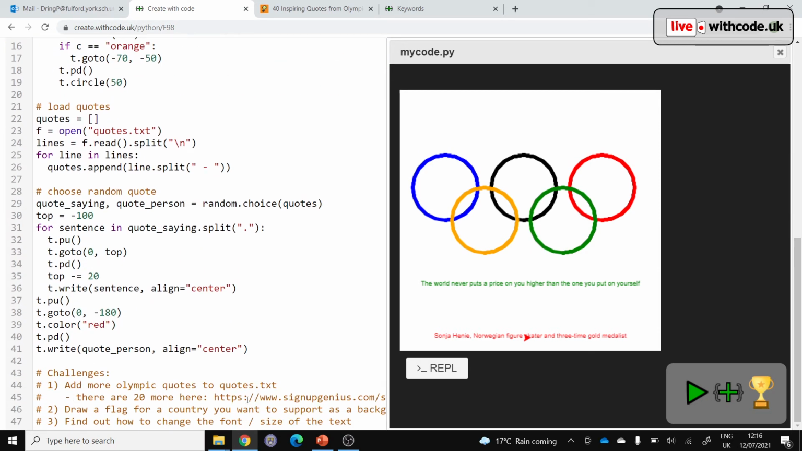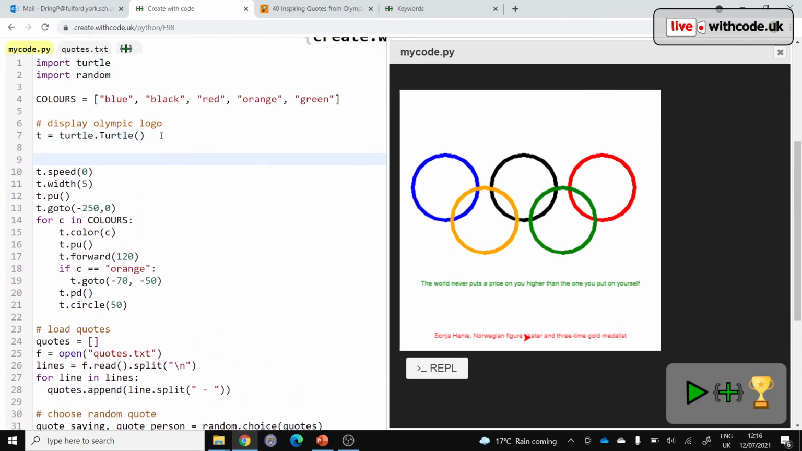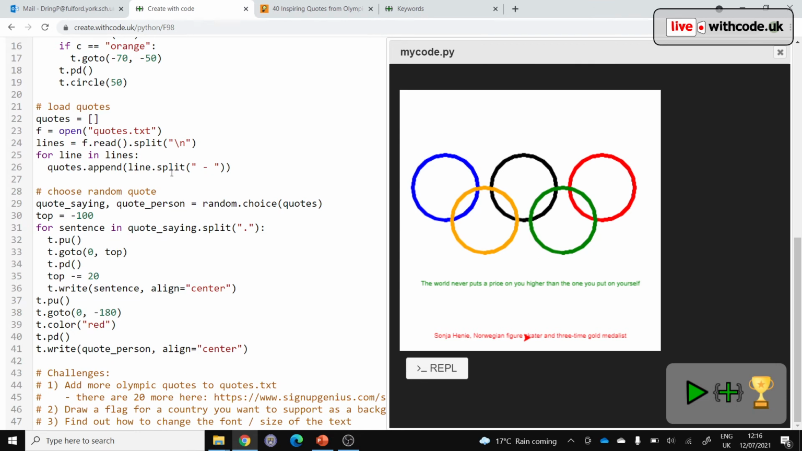Draw a flag for your country. So before you draw the Olympic rings, but after you make the turtle object, you could put in here some code to be able to draw an English flag or a Scottish flag or a Great British flag or a Welsh flag or whatever country you want to support. Or you could do a bit of research online.